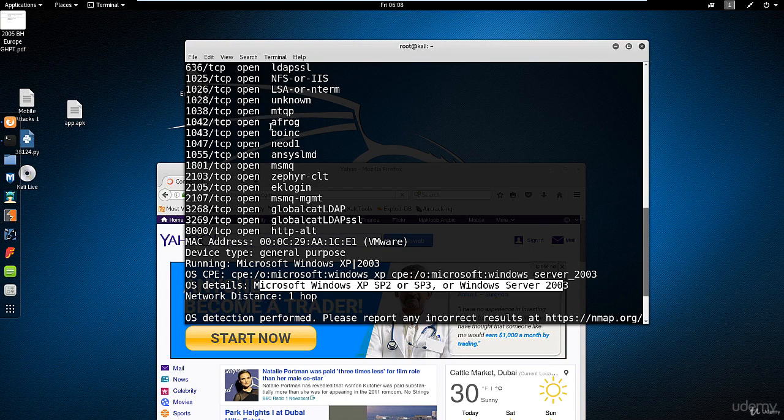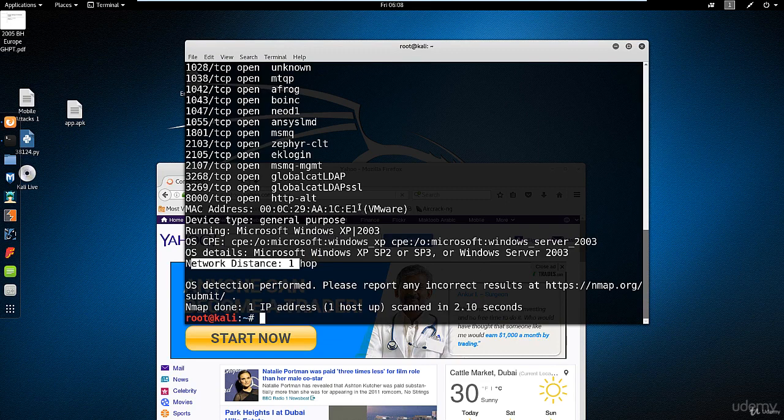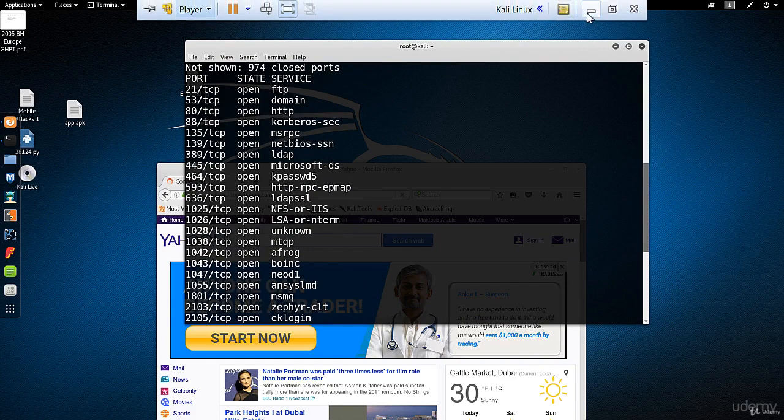Those are very valuable information, and we're going to see later on how to utilize this information to compromise the system. And then it tells me that the network distance is one hop. I mean, this computer is directly connected to the network. There isn't any traffic routing. I mean, it's on the same network. So this is the information that I'm getting using NMAP. So let's see how to use NMAP in a little bit deeper way and get more information.